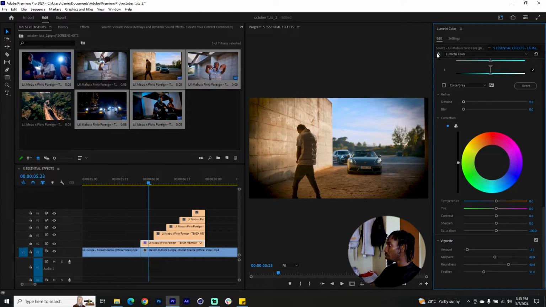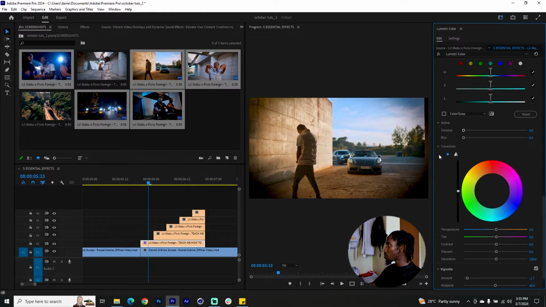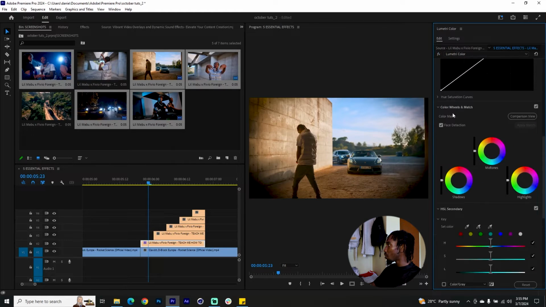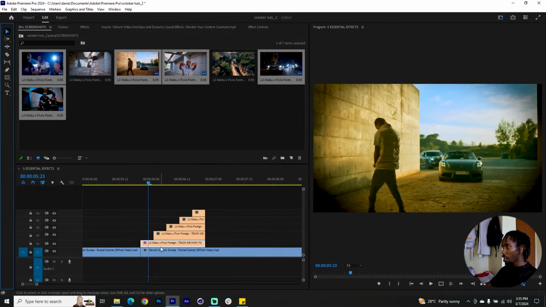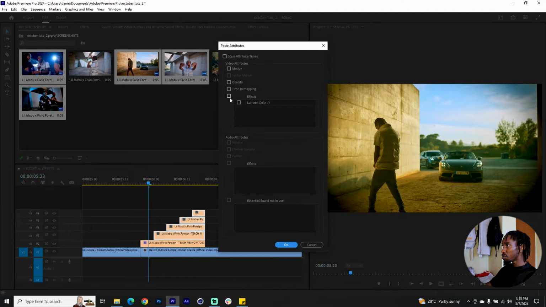Without the vignette, with the vignette. One more thing, you can also find the midtones under the color wheels. Choose a color palette that you'd like to have on your photos. So I'll go for this greenish type of vibe. Close it. Then I will copy these parameters to the rest of the photos.